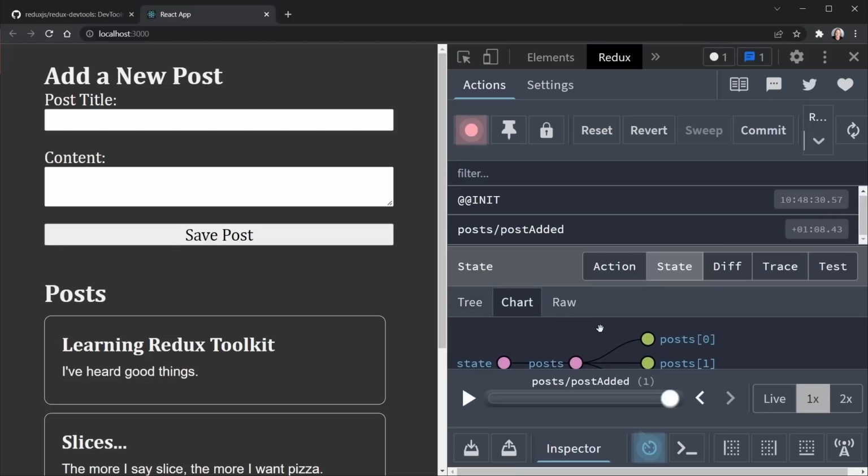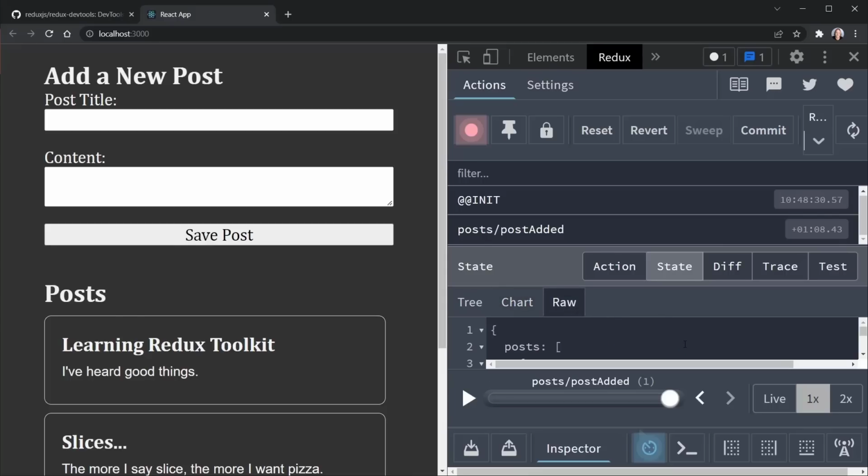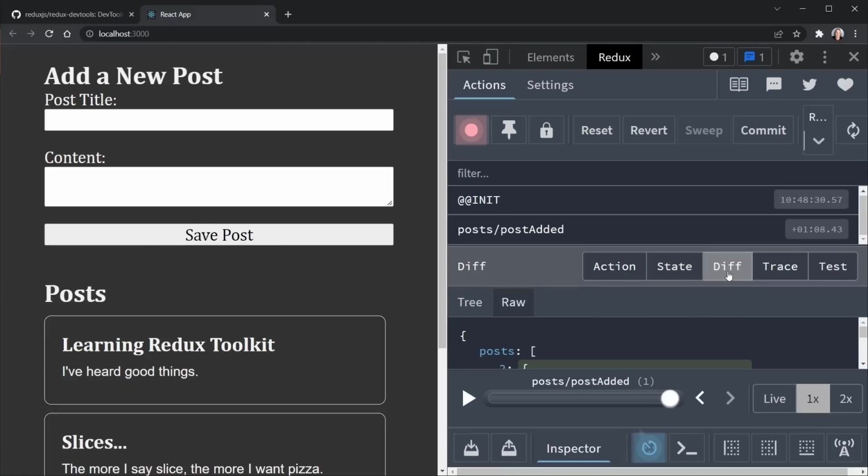You can also see a chart, and of course it'd be nice to have a little more room to see the chart, but I'm shrinking it with the scroll wheel, and there we can see it. It's pretty simple right now because we have a simple state. And then we can see it raw. So here we can actually see each post inside of our raw. And then you can also see the difference. So you can see the last action that was called into action, essentially.